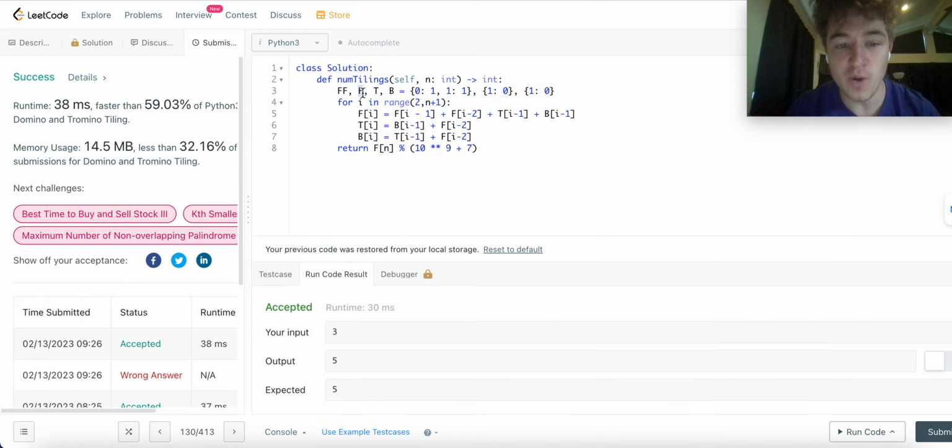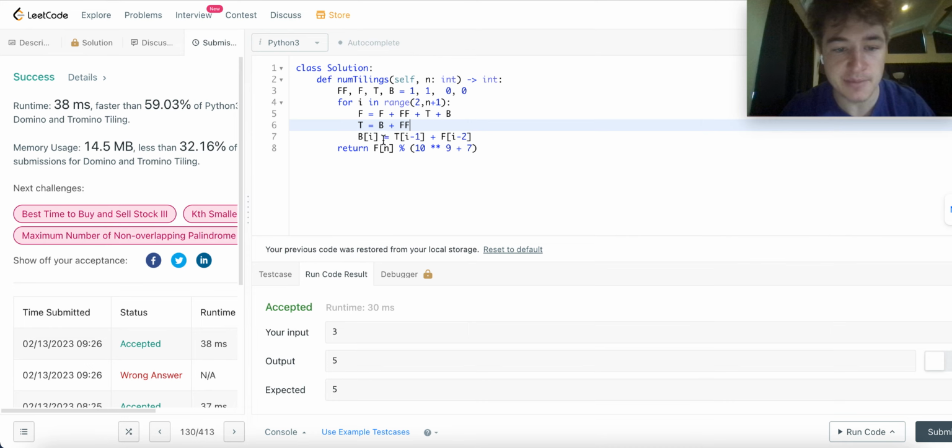So I'll have what F was previously, and then I keep track of T and keep track of B. F previously would be 1, F would be 1, T starts at 0, and since the value here is 0, B also starts at 0. And then I just update these things accordingly. F becomes what F was before, plus what F was before that, plus what T was, plus what B was. T becomes what B was before, and what F was 2 times before. B becomes what T was before, plus what FF was before.